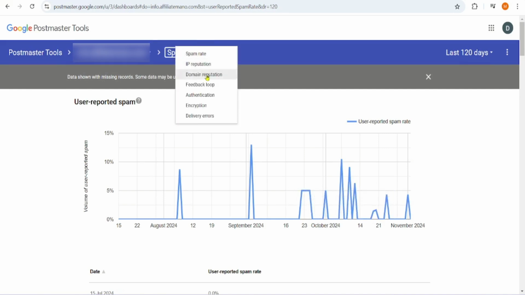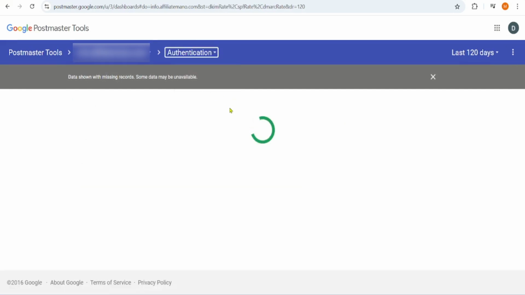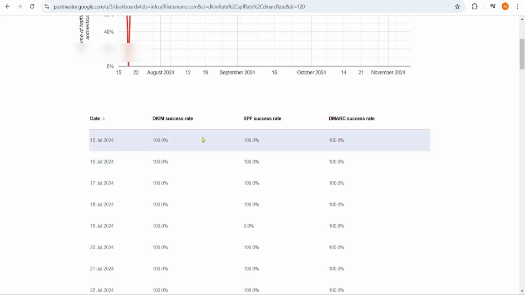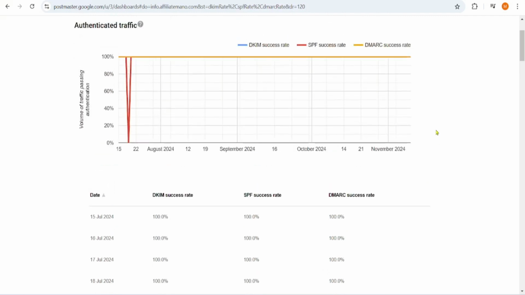Now, next one is the authentication. You really need to check your authentication over here. For this email address, you can see this DKIM, SPF, and DMARC. So you can see all are at 100%. Now you have to ensure this to be at 100% at all points of time.